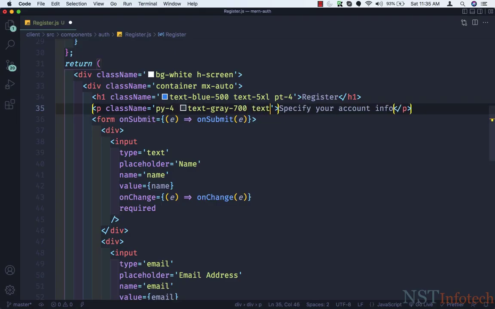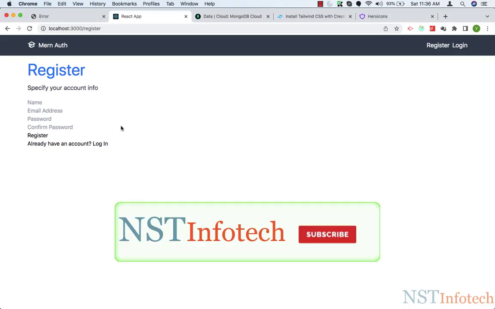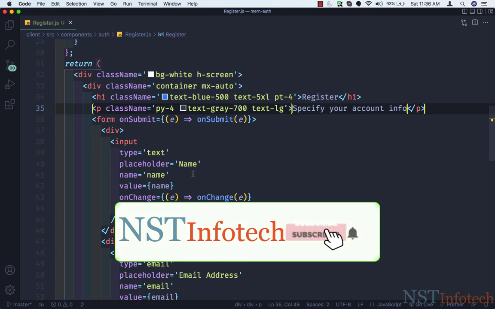Let's do some text-lg. Okay, this is looking better. That we can try, but let's add an icon.